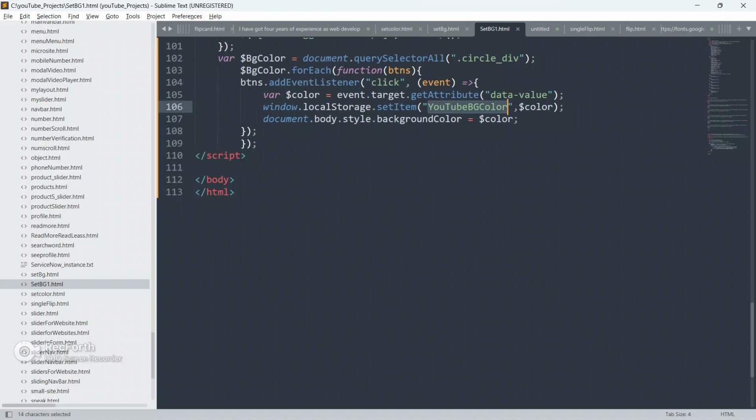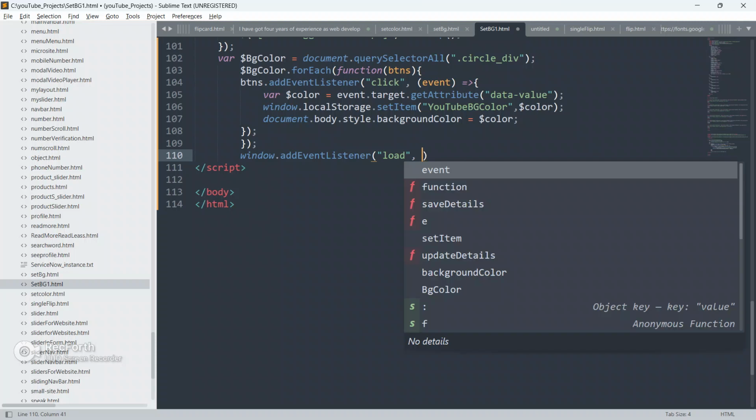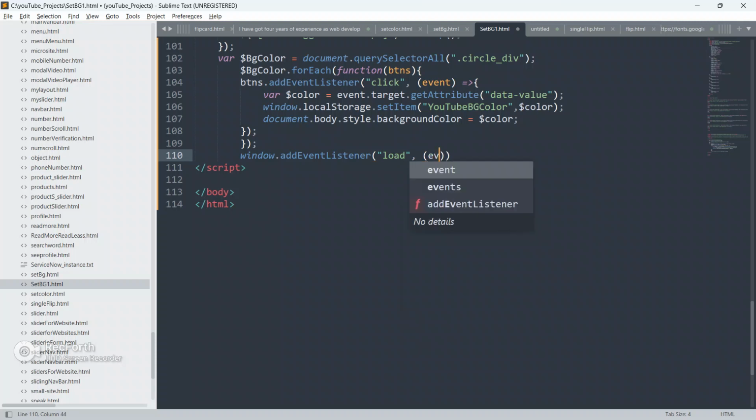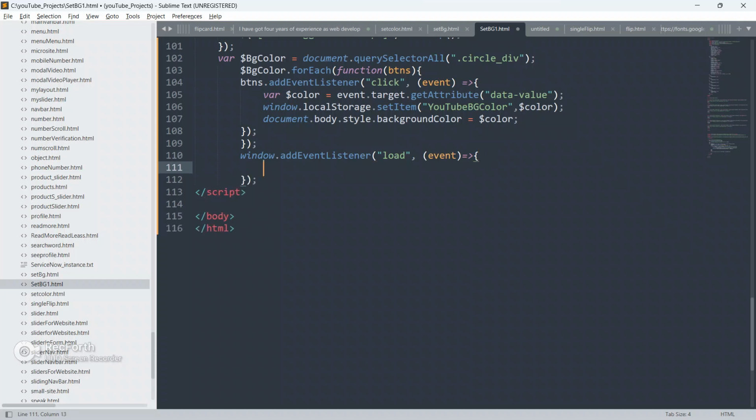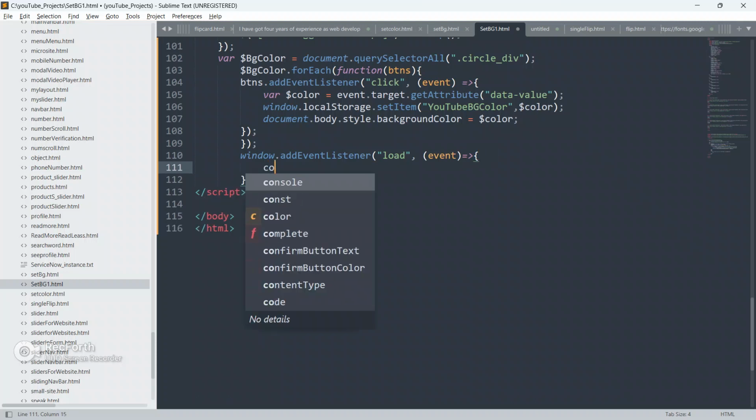Here, I'm going to run an event whenever a window is loaded, whenever a page is being loaded. So window.addEventListener. We are going to attach an event listener to this window, to this page. The event will be, which event? Load. And we are going to run a function. Provide event. This is known as a fat arrow function or arrow function.